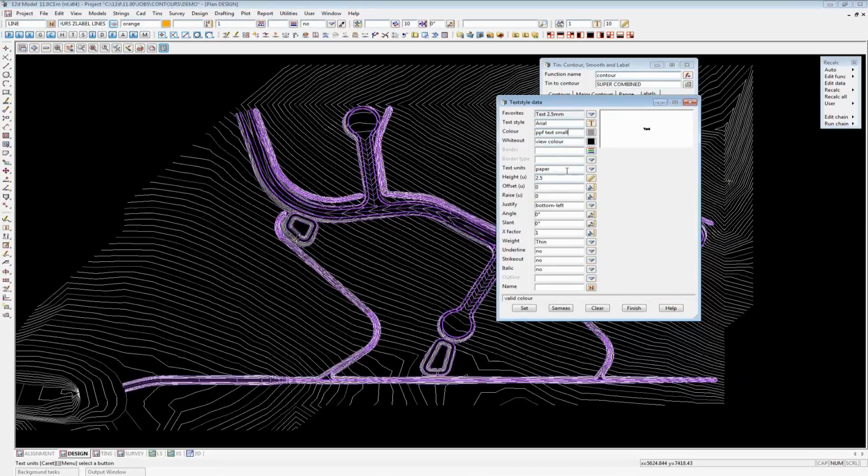You may have a drafting standard that says your contour labels are supposed to be 2.5 millimeters on paper. You might not at this stage have any idea what scale your drawings are going to be at yet, but all you know is your drafting standard says 2.5 millimeters on paper. The advantage here is, regardless of the scale, we will always give you text showing at 2.5 millimeters, and you can change the scale and the text will get bigger and smaller. So big fan of paper text.